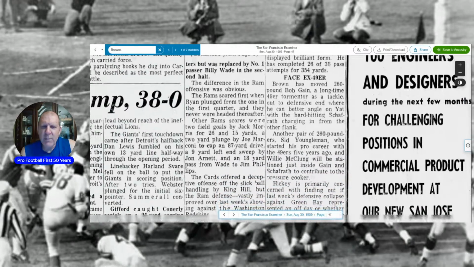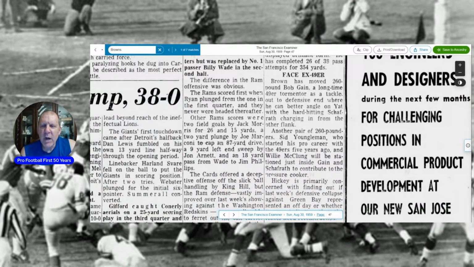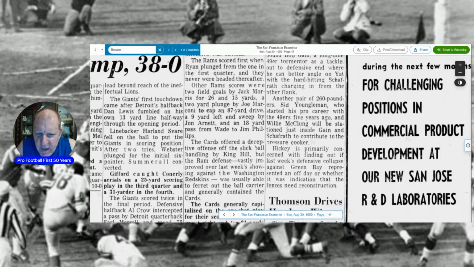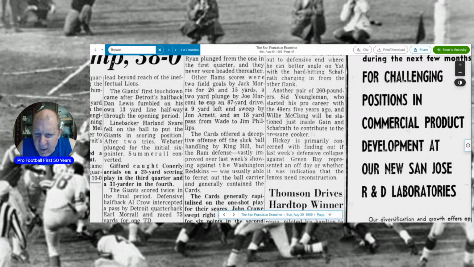Brown has moved 260-pound Bob Gain, a longtime 49er tormentor, as a tackle out the defensive end where he can better angle on Wyatt Tittle, and with the hard-hitting Schaffrath charging in from the other flank. Another pair of 260-pounders, Sid Youngelman, who started his pro career with the 49ers 5 years ago, and Willie McClung will be stationed just inside Gain and Schaffrath to contribute to the pressure cooker. Hickey is primarily concerned with finding out if last week's defensive collapse against Green Bay represented an off day or whether it was an indication that the fences need reconstruction.